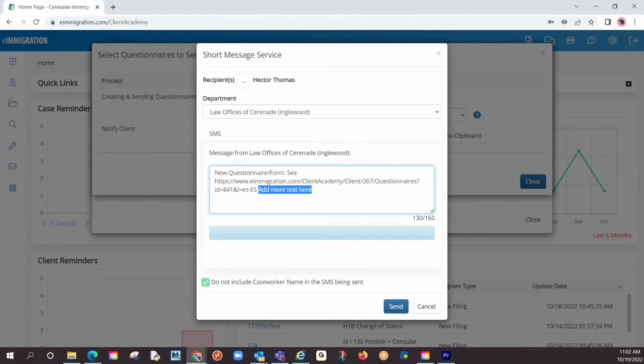If we had selected to text the link, you will see an SMS message template created for you that includes the link. From here, you can decide to enter any other text, but keep in mind that most cell phones have a limit of 160 characters. Once finished, you will click on Send.